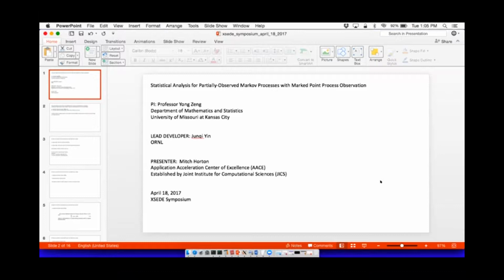This is a statistical analysis for partially observed Markov processes with mark point process observation. What that means is it's a financial app. It's a financial app that was written in Fortran, and the one major point of this project was to accelerate that code using CUDA, and also to distribute it using MPI. As we go forward, I'll explain how there are also some new features that were added along the way.